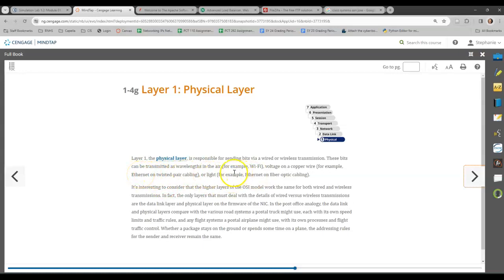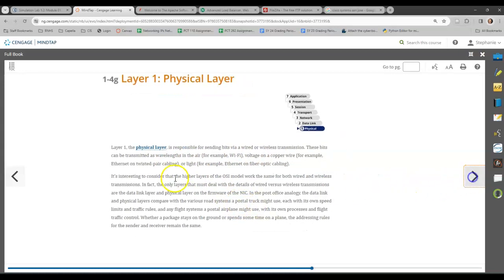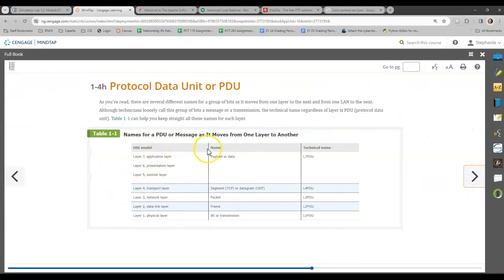And then if you're using fiber, it's light. So those ons and offs are sending the bits, the ones and zeros. It's represented in different ways on the different media, which there's a whole chapter on that.